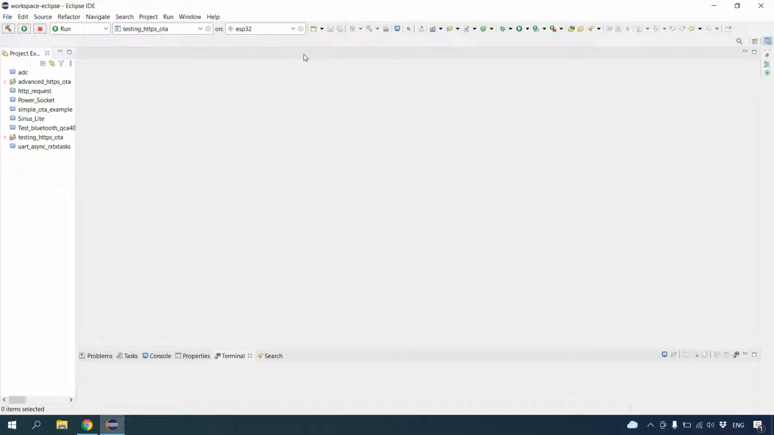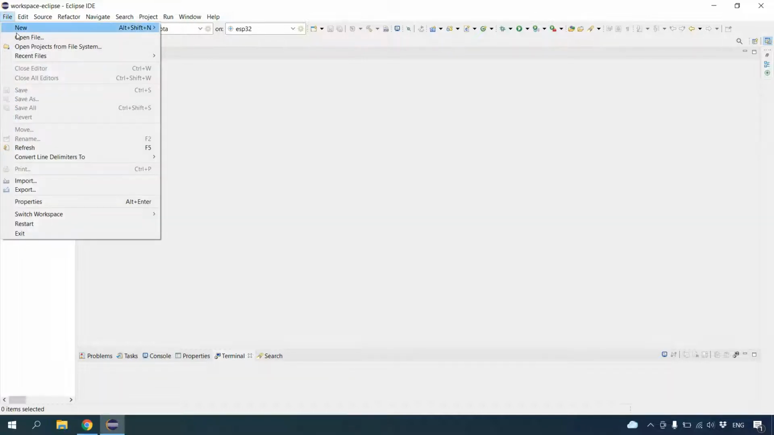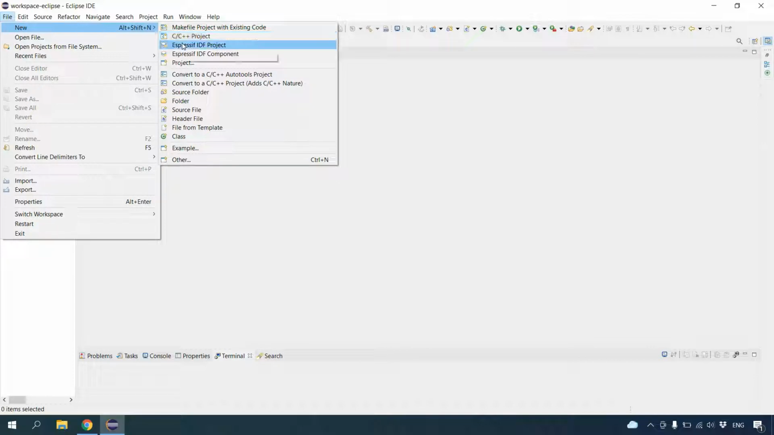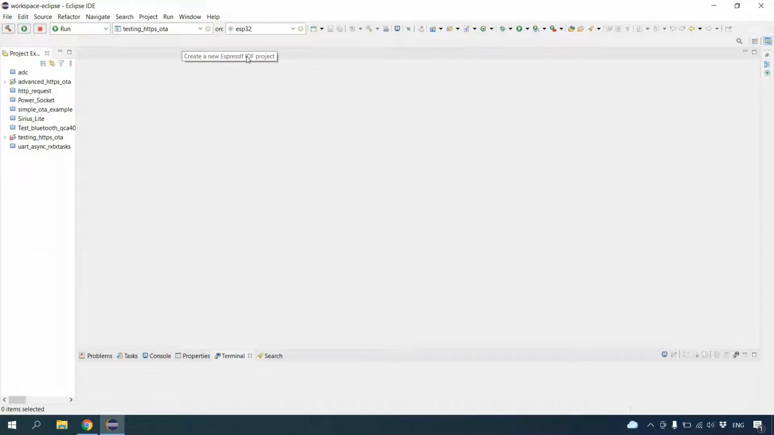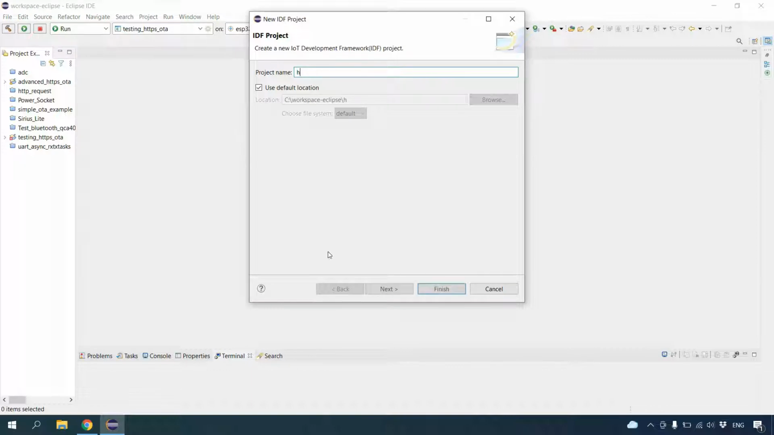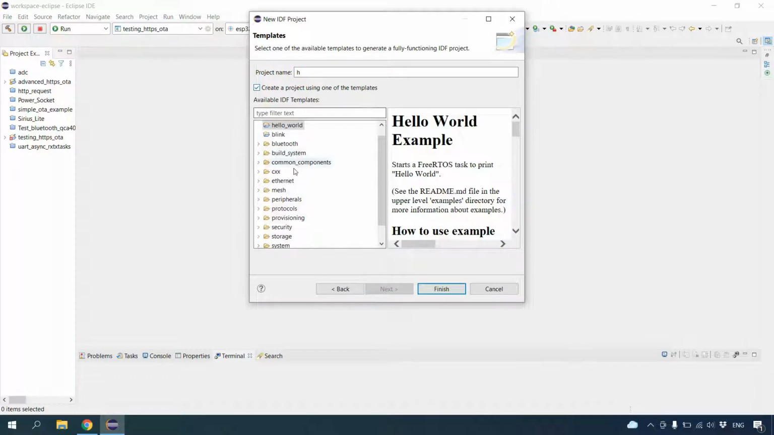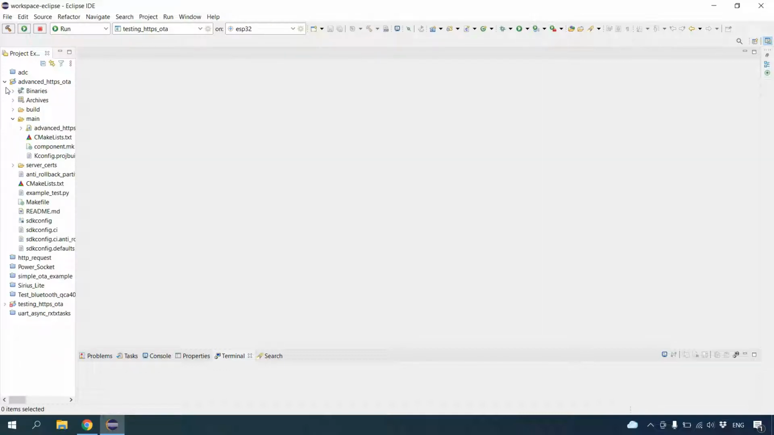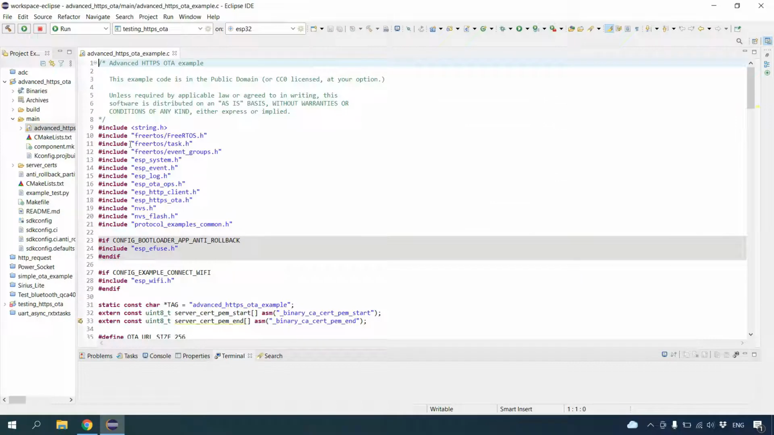So here we will first check the existing example given in ESP-IDF for advanced HTTPS OTA. We have already added the project here. So I'll just tell you where you can find this project. In this example code, go to system and in OTA, here you will get all the OTA related codes. So we are using this advanced HTTPS OTA. Add it and compile it.